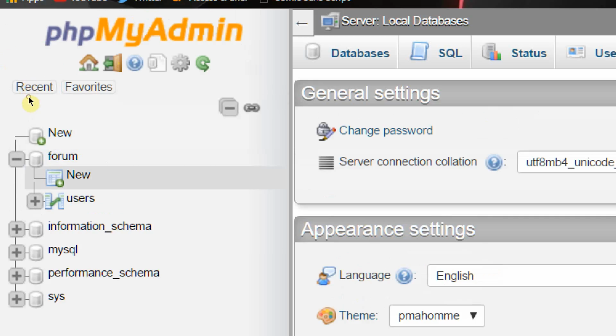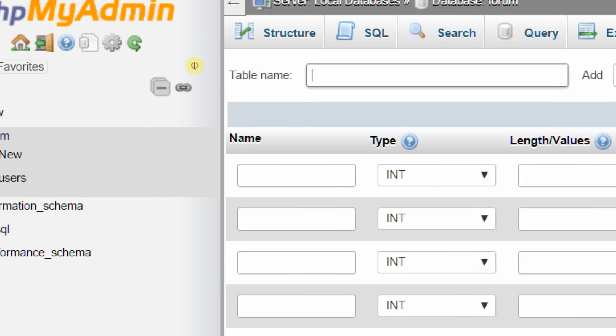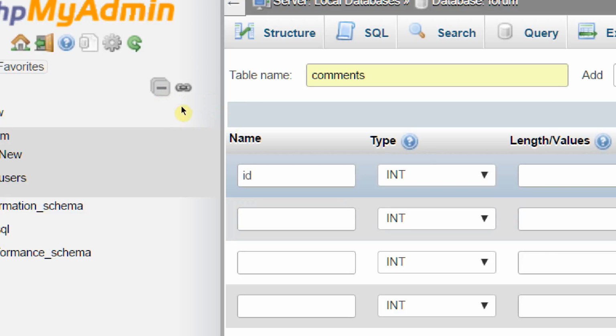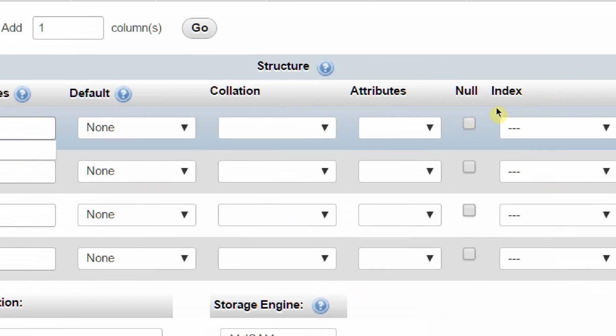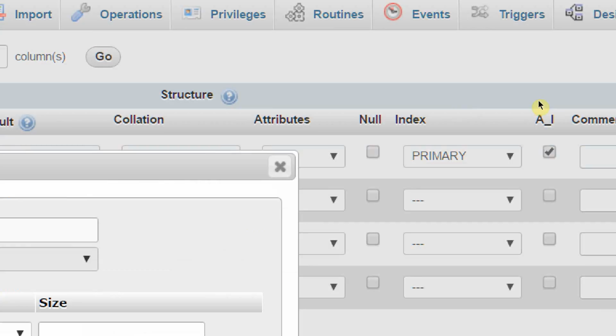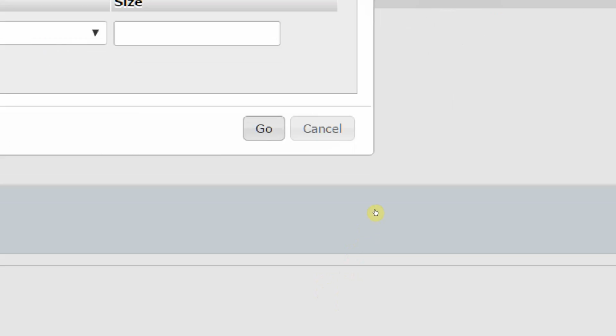Inside of PHPMyAdmin we're going to go under forum and make a new table, and this table is going to be called comments. Very simple. Now we need some columns, and our first one is ID. We're going to give it a length of 11, and we're going to tell it to auto increment, or A_I. We're going to say go.